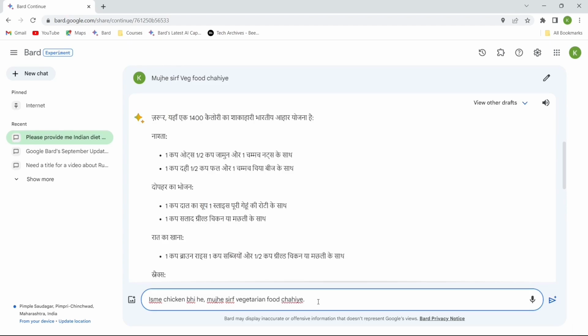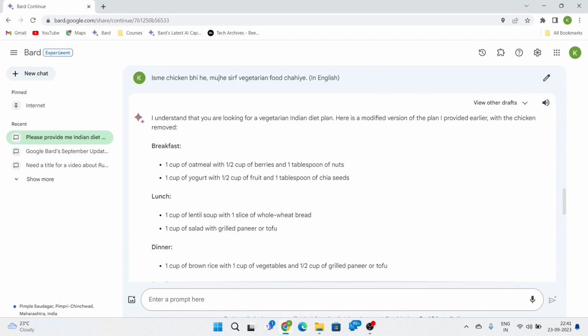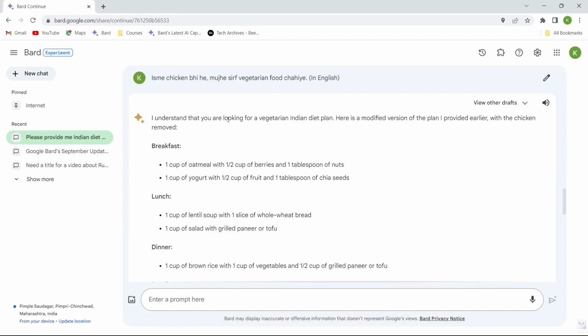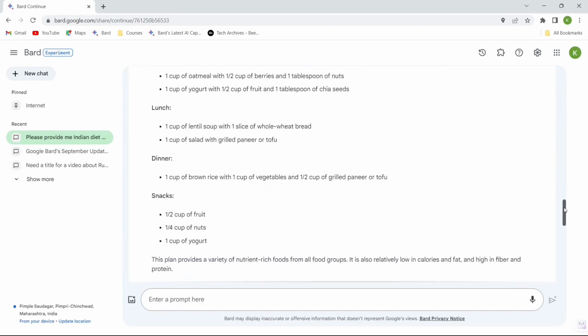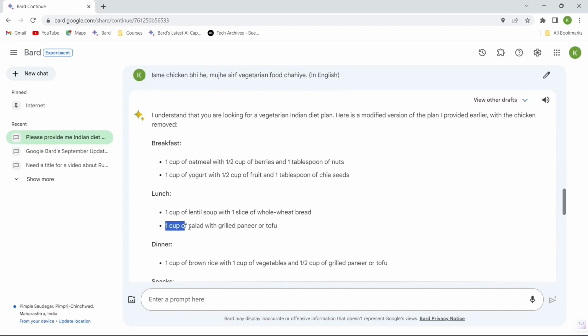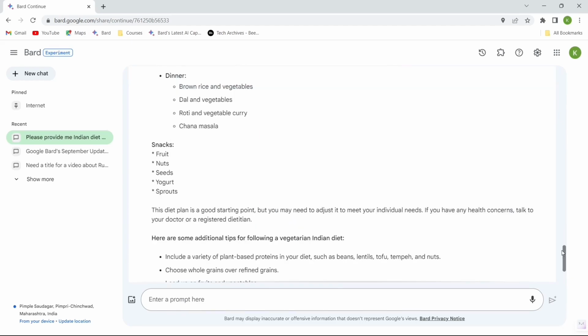Now the text is in Hindi. If you want it in English, then in brackets just provide in English and let's press enter. Okay, so now it has converted into English, and we can see here, I understand that you are looking for a vegetarian Indian diet plan. Here is a modified version of the plan, and now it has removed the non-vegetarian food and it gives only the vegetarian food. So it says 1 cup of salad with grilled paneer or tofu. So it has removed the chicken. So this is how it gives us a diet plan as per our requirement.